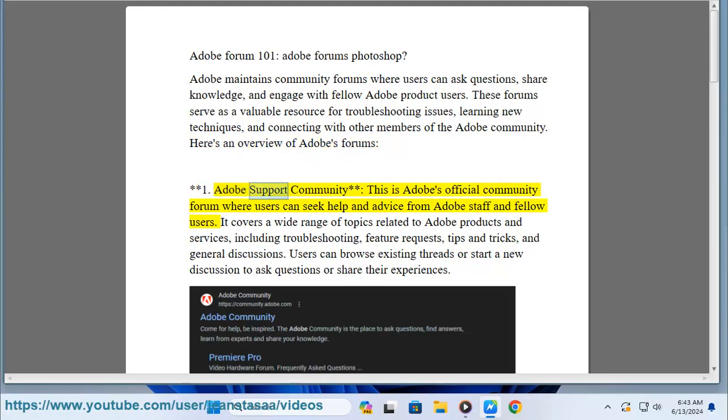1. Adobe Support Community. This is Adobe's official community forum where users can seek help and advice from Adobe staff and fellow users. It covers a wide range of topics related to Adobe products and services, including troubleshooting, feature requests, tips and tricks, and general discussions. Users can browse existing threads or start a new discussion to ask questions or share their experiences.